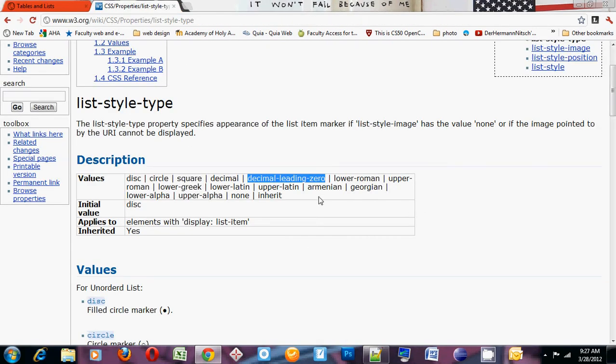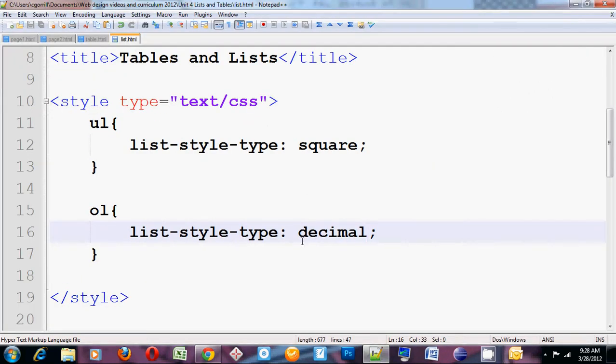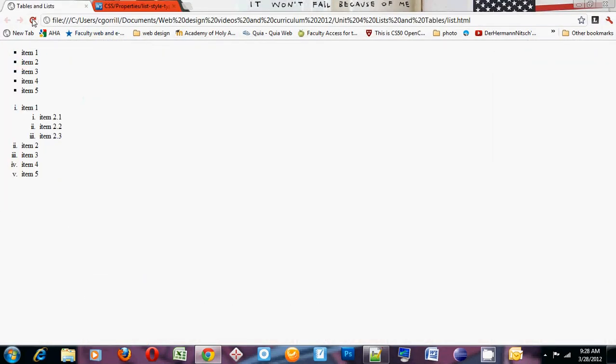Some of the other options: Latin or Roman. We'll start with lower Roman. Lower Roman is going to be Roman numerals. And then upper Roman will be just uppercase Roman numerals. You can experiment with these on your own time. Go through each of those different values for the list style type property and see what kind of results you get.